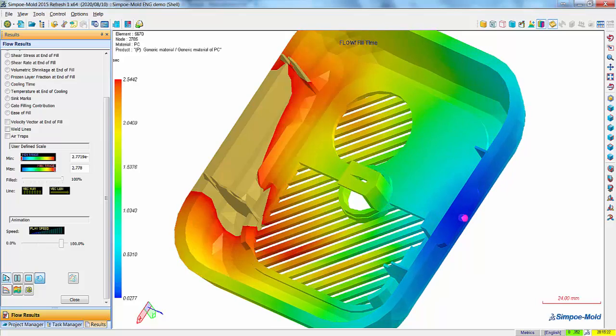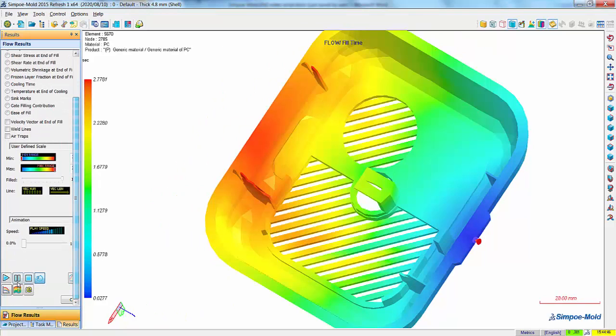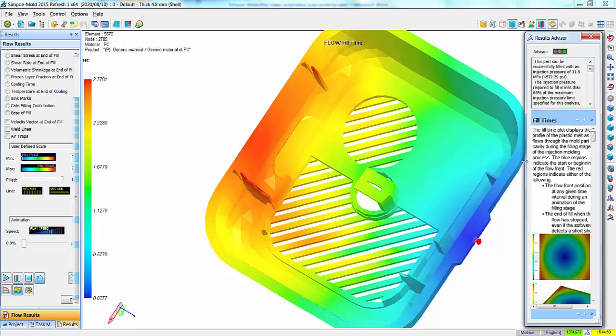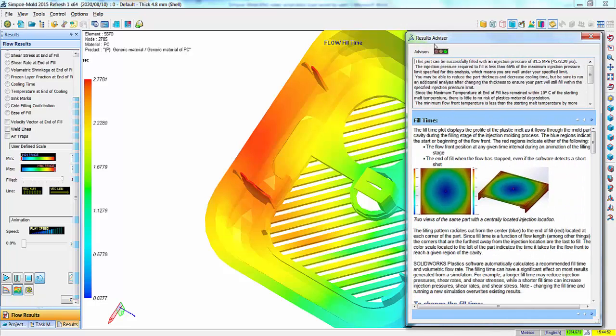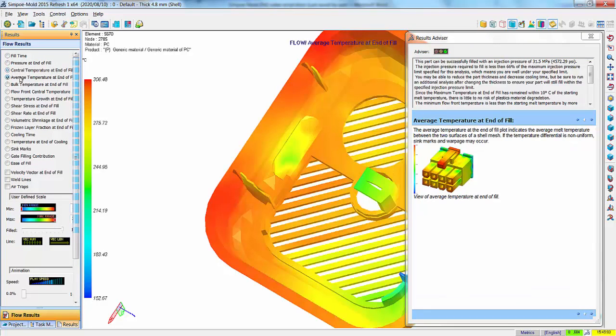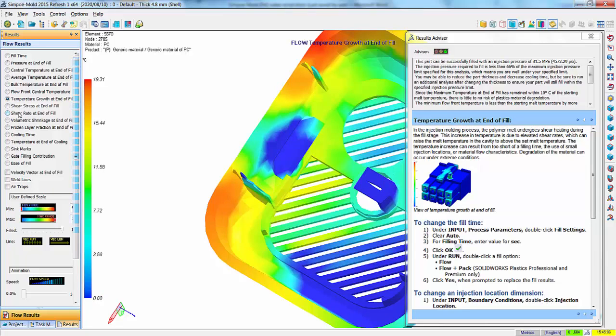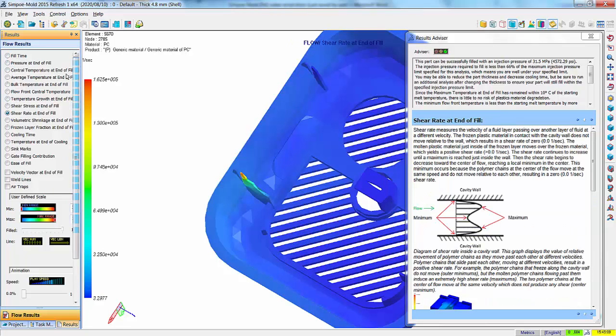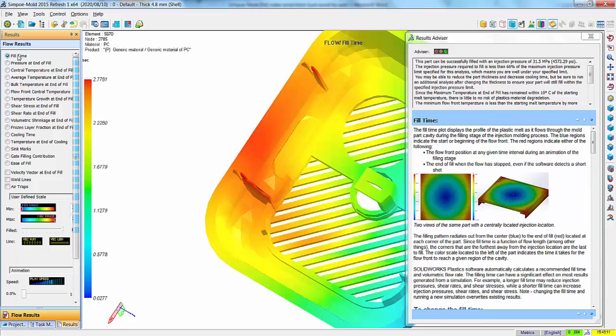The first thing you may want to look at is the Results Advisor. Its access is located in the lower section of the Flow Results panel. This explains all the different kinds of plots and gives you some advice on how to troubleshoot and fix any potential problem. It also provides a short summary and displays a traffic light indicator that gives immediate feedback on the part moldability. To further gain insight, we can animate the fill time plot.